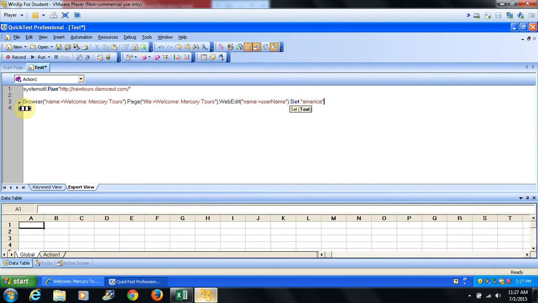So this is a browser object, the parent object, with its properties and values. Under the browser, this is a page, a child object, with properties and values there. Under the page, the grandchild object is a WebEdit, with properties and values there. In the WebEdit box, what I'm doing is I set America, so QTP is going to write America over there.